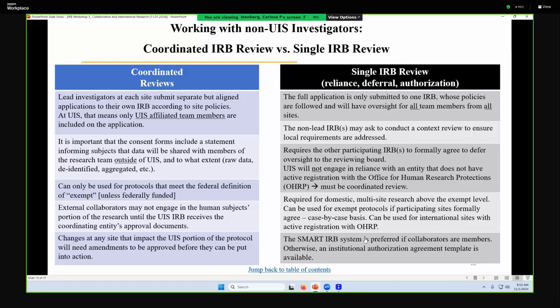And that one location has oversight for everyone at every location. The non-lead IRBs will ask to do a context review, meaning, especially if it's in a different state, we want to make sure Illinois state laws are followed. They want to make sure their state laws are followed. They also want to look and see if our policies differ and that the stricter policy is what is being followed. There is a legal formal agreement that has to occur with the single IRB review.